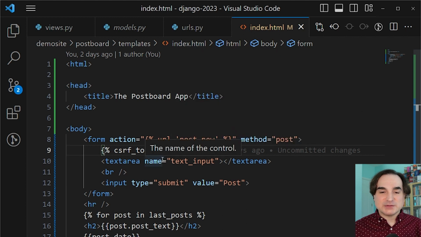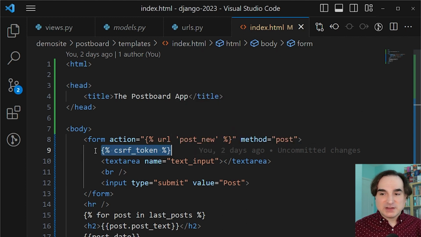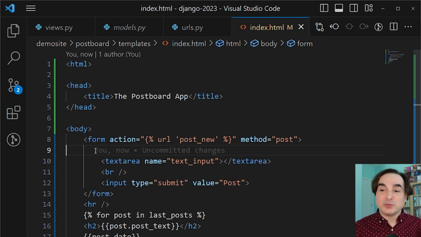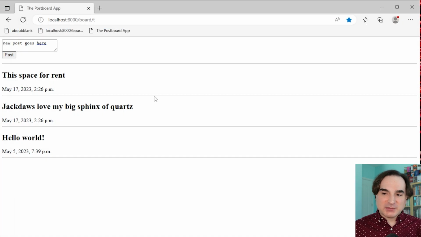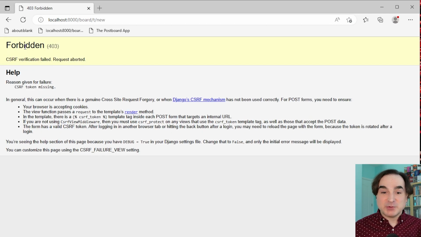And if you don't include a CSRF token in a form, Django will complain about it and our app will not work, which is actually a good thing. We don't want to submit bad data. So if we take this token out and we go back to our application and we try to submit something with that form, boom, we get this error message, which is exactly what we want. We don't want to have something with no CSRF token in it.